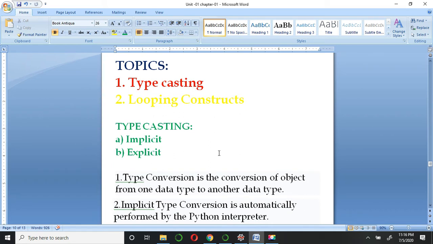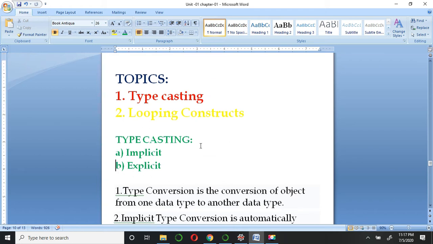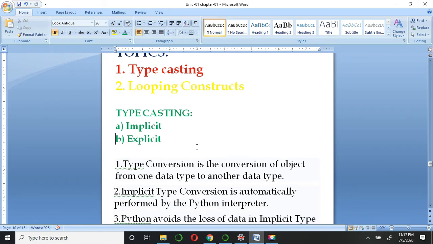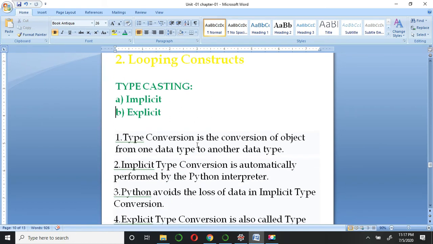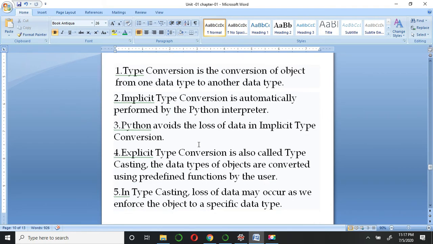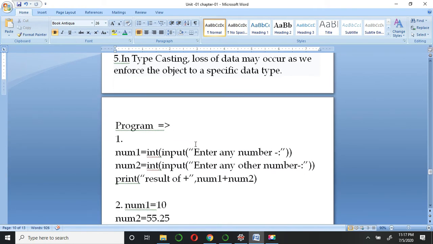Typecasting has two parts. First one is implicit and second one is explicit. Before explaining these two topics, let's directly jump to the program so that you will get to know what is actually given in the theory part. So here is the program 1.